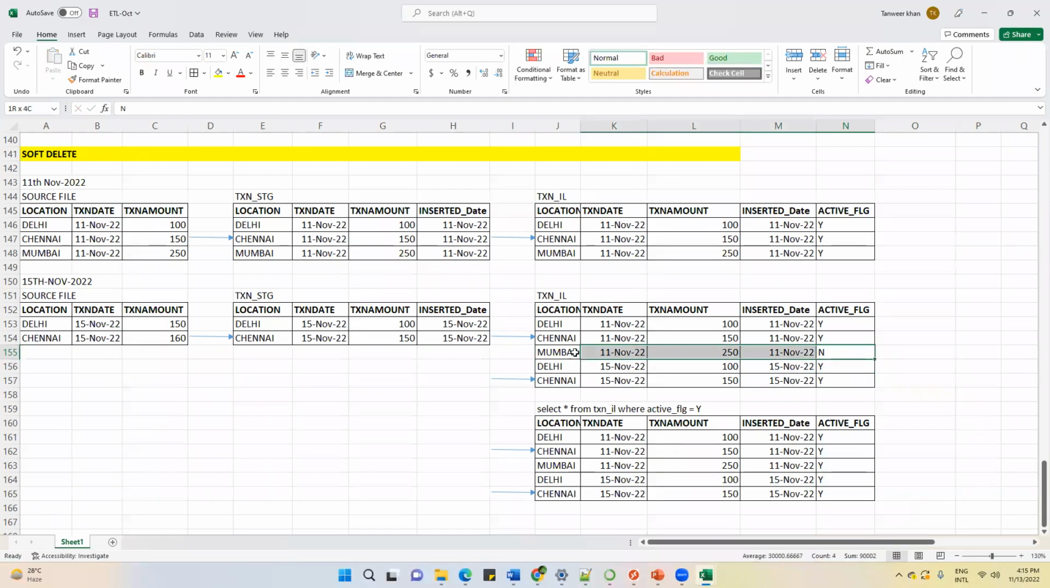You understood why? It's no longer an operation. Correct. If you mark it N, and you want to show the current status of your business, this N record will not be visible. Okay, so this is known as soft delete. You are keeping this in your integration layer, but silently you have deactivated it by marking the active flag as N.